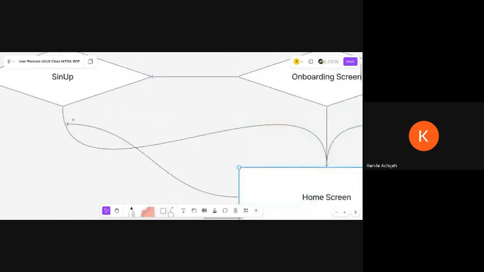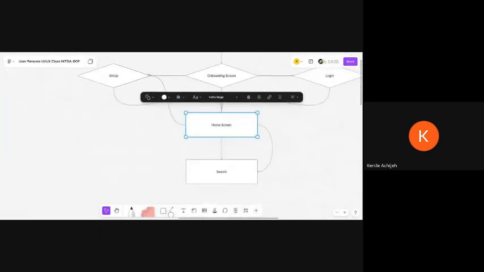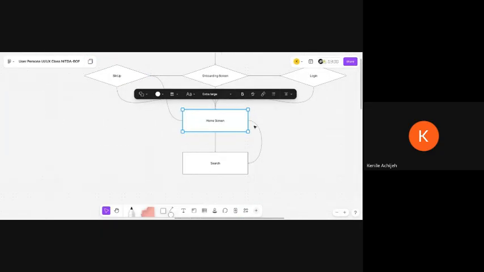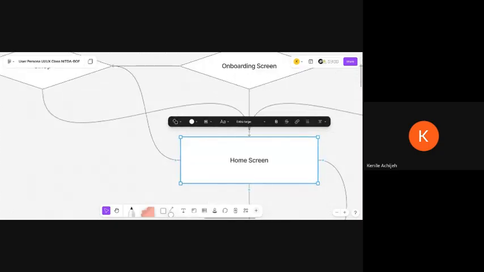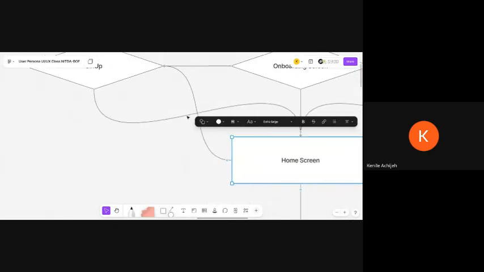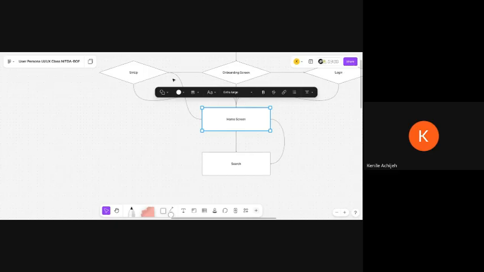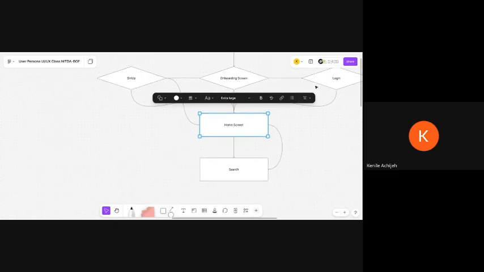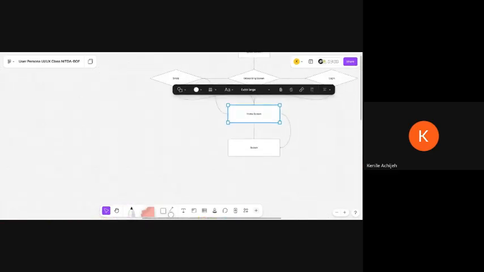From your home screen, you can decide to bring another connector, and probably you say you want to go back to your onboarding. Okay, no, not onboarding. I'm just showing you guys if you want to connect something back to another place. You can still drag the connector to go back to where you want it to go. So that's just how I brought out each line or connector.